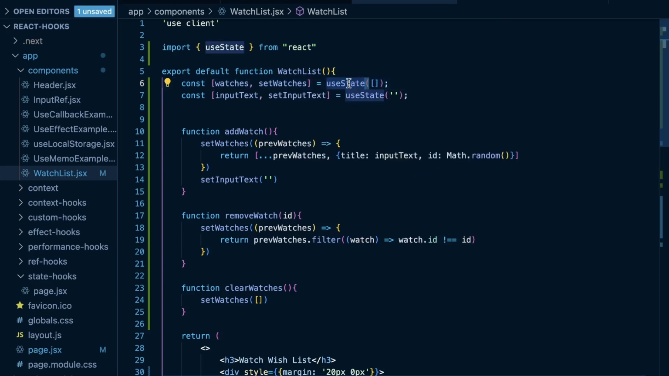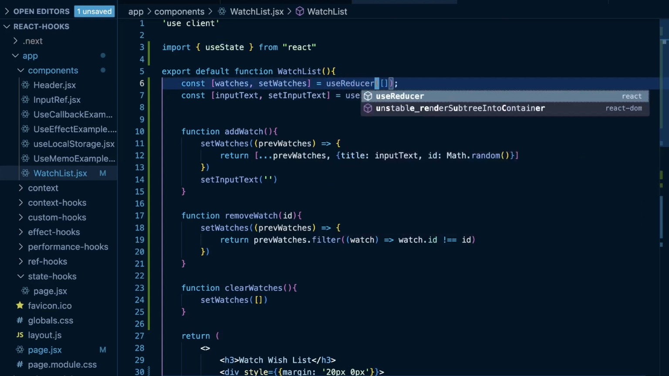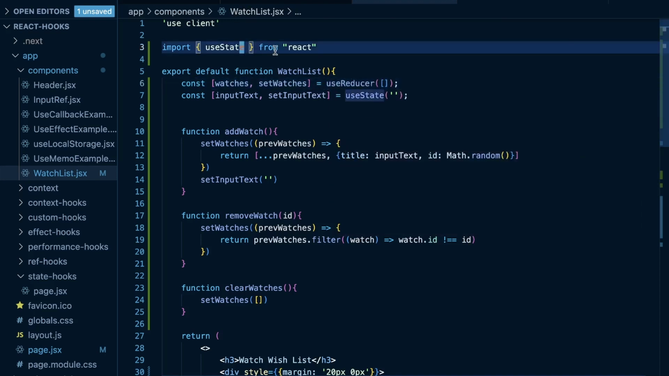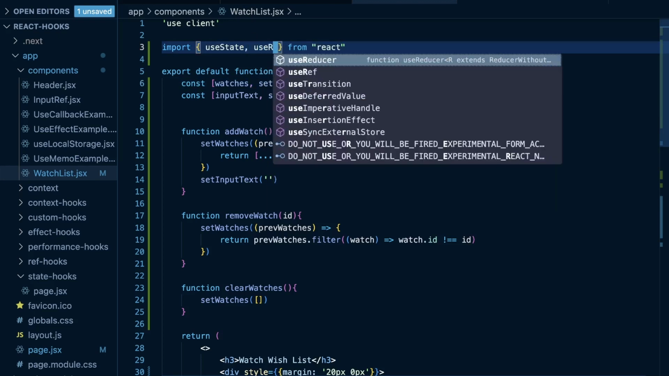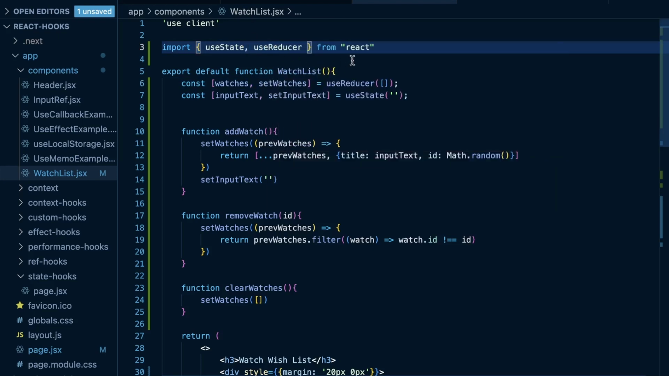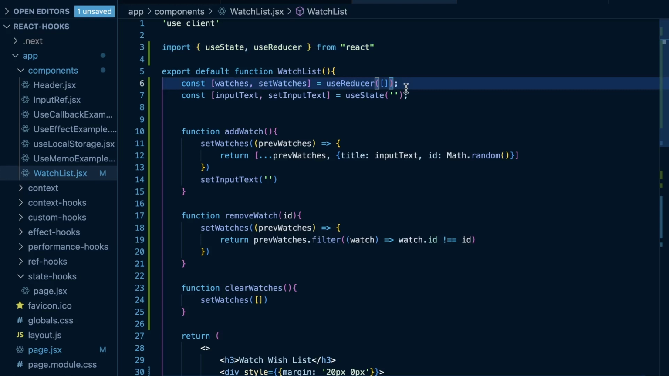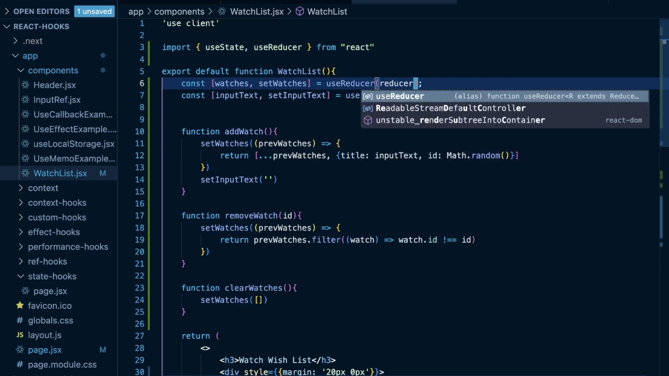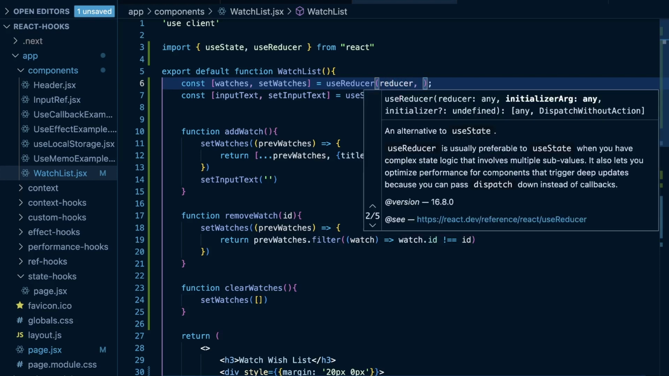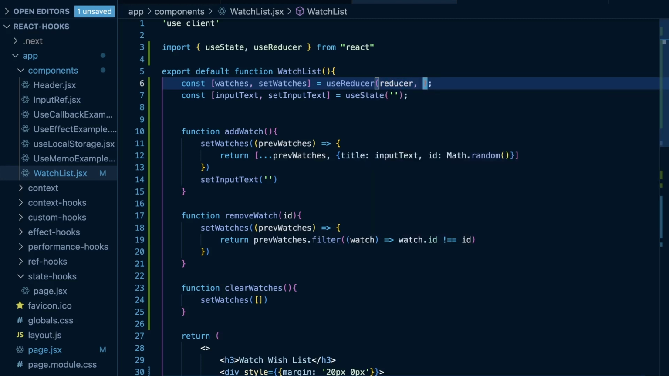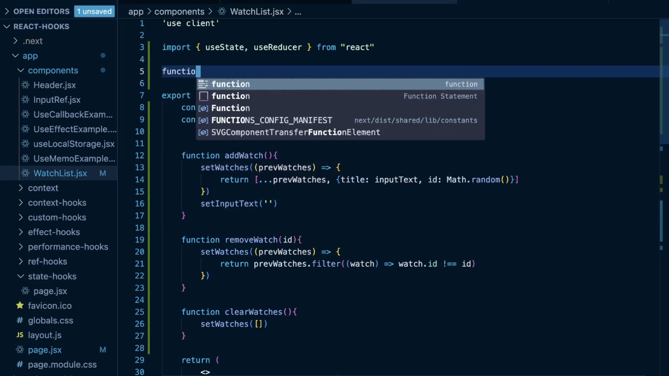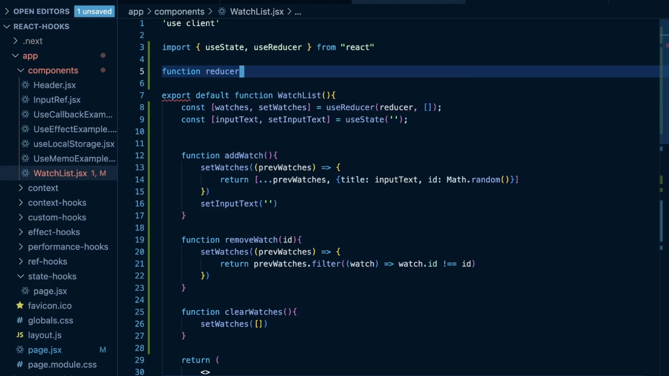So instead of calling useState here, I'm going to call useReducer. We also need to import that from React. The way that useReducer works is when I call useReducer, the first argument is going to be a reducer. So I'm going to pass in a reducer, and my second argument is going to be my initial state, which is just going to be an empty array. Now, what is this reducer? Well, a reducer is just a function that you create. So I'm going to create a function called reducer.